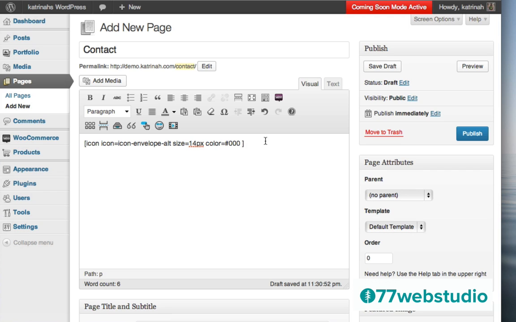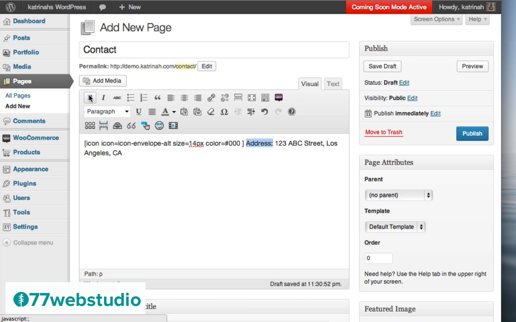After this, I'm just going to add my address, so I'll just add it right there. Note that I've bolded this, so I'll just highlight this, and you can see you can click on the B to either bold it or to not bold this info.